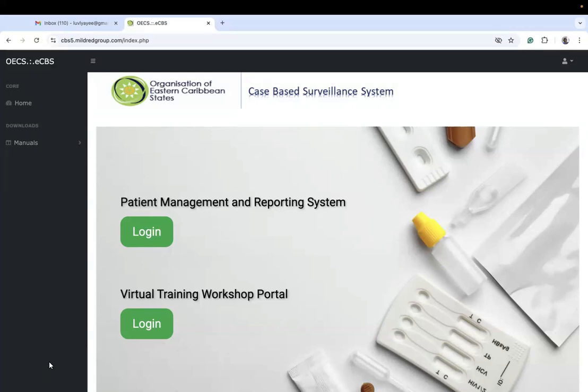This is module 1 of the end users training, and this module just covers looking at the different roles for the virtual training workshop portal. To give an overview for those that have not been part of this system from the beginning, the case-based surveillance system consists of 2 different systems and an API. We have the patient management and reporting system and the virtual training workshop portal. Now, when you logged on this morning to join the session, you were using the virtual training workshop portal.